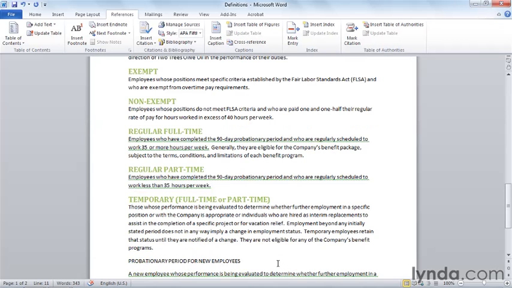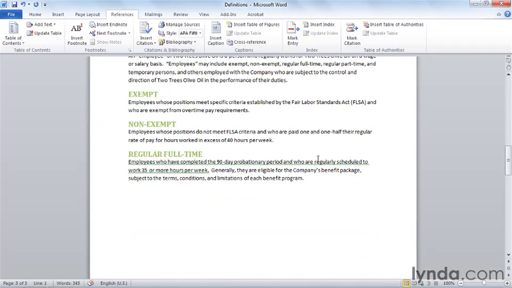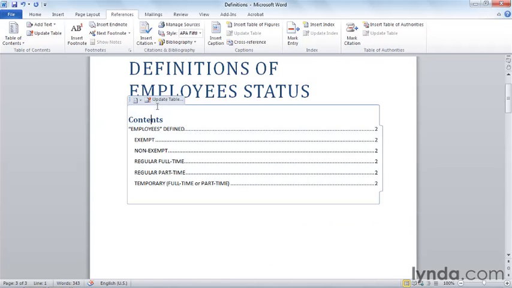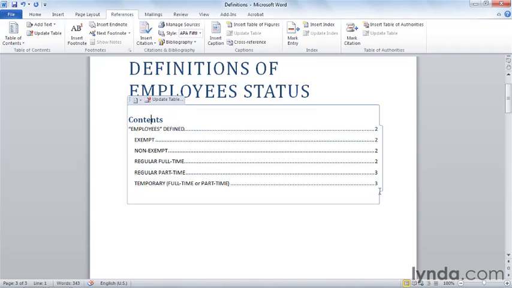So, for example, if I add some more text here, and this goes to a new page, now regular part-time is on page 3, I can simply go to my table of contents, tell it to update the entire table, and my page numbers change. That's because I use styles.